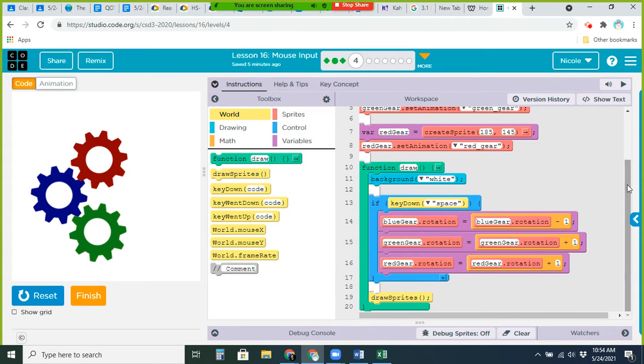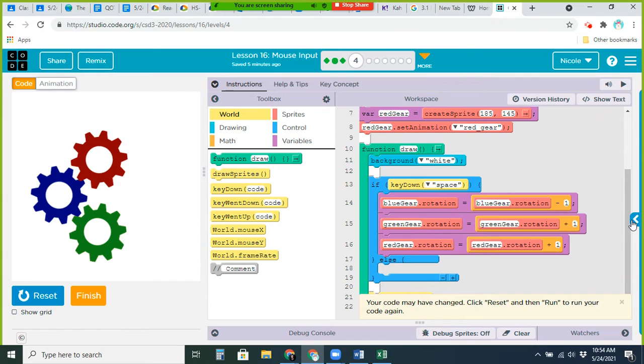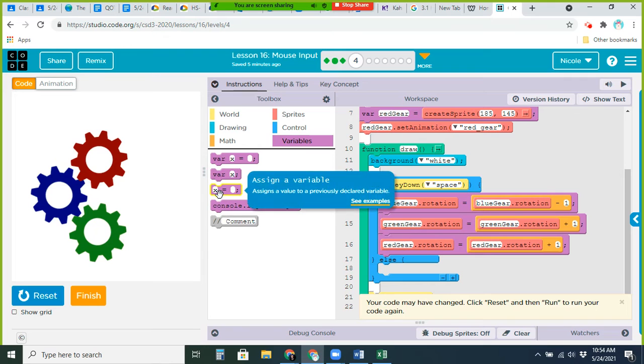Okay, I can do that. So I'm going to need an if-else statement. So I already have my if statement done for me. What I need to do is add an else statement. In other words, I want to be able to reverse the gears if I am not pressing the space bar. So if the key is down, then this is going to happen. But if that key is not down, then, and again, I just need to set my variables.